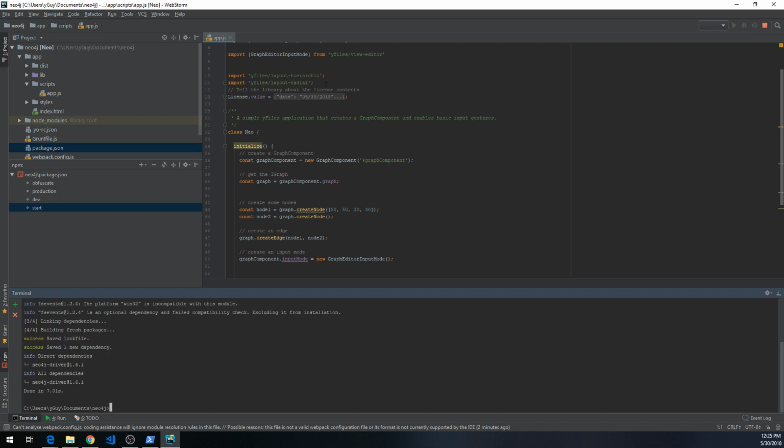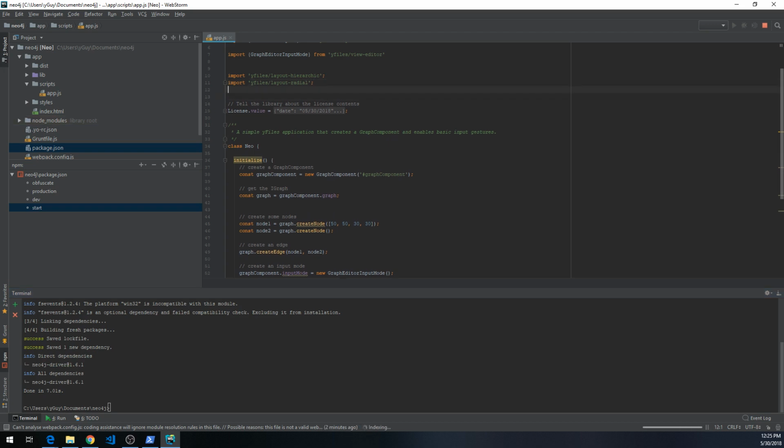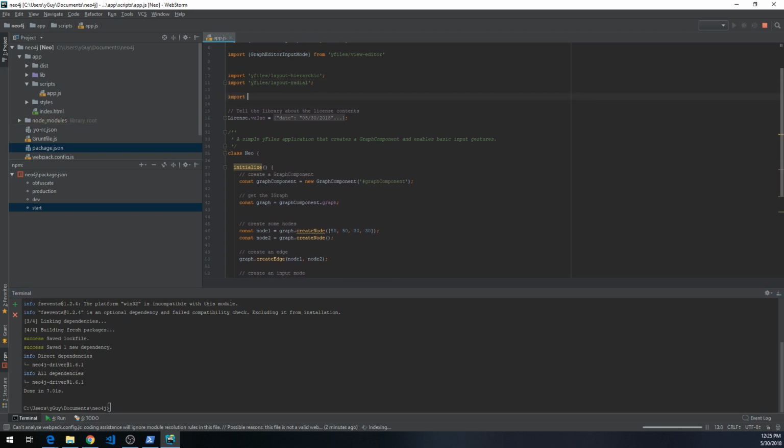And once it's there, I can do this. Import Neo4j from neo4j-driver/lib/browser/neo4j-web, because we're actually scaffolding a web application.